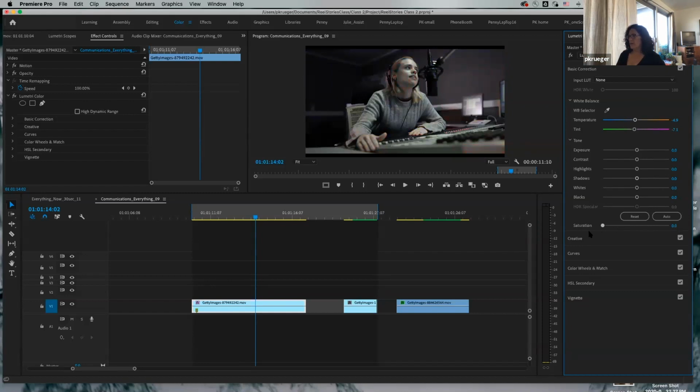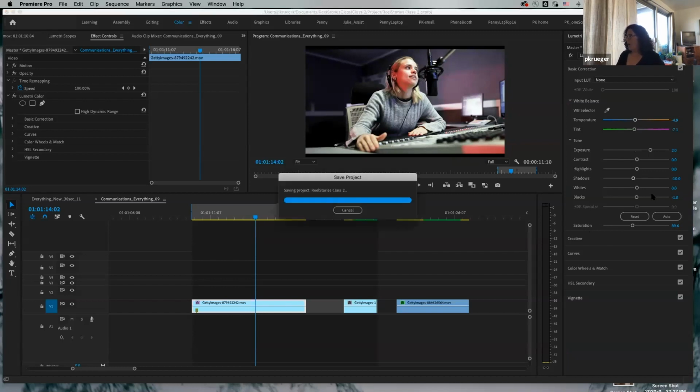Saturation will take the color out, so now it's black and white, and now it has a super amount of color and saturation. So reset, and then auto, and it's going to make it. The auto is pretty good. If you don't have a whole lot of time and you just want to do a quick color correct, the auto usually works pretty well.